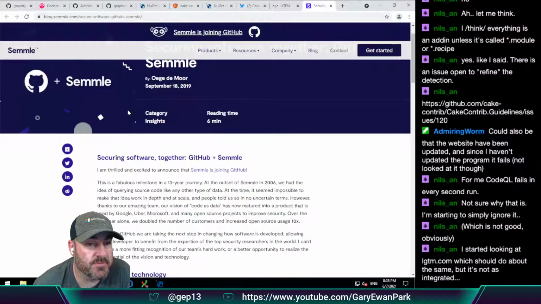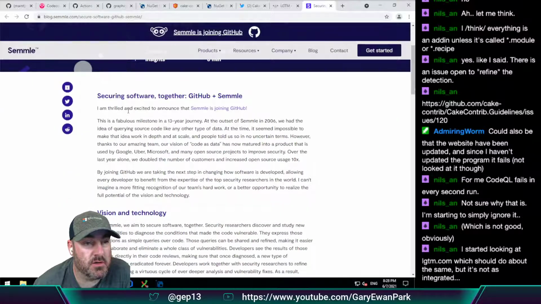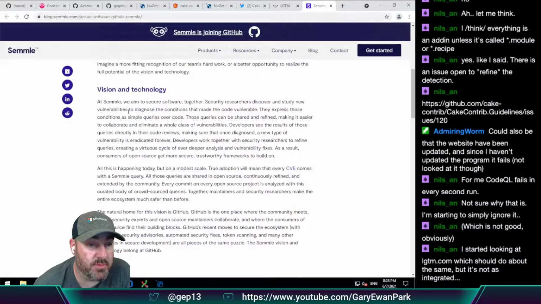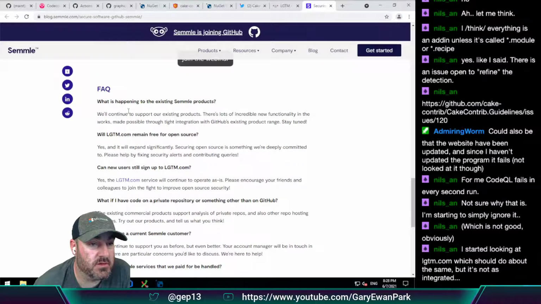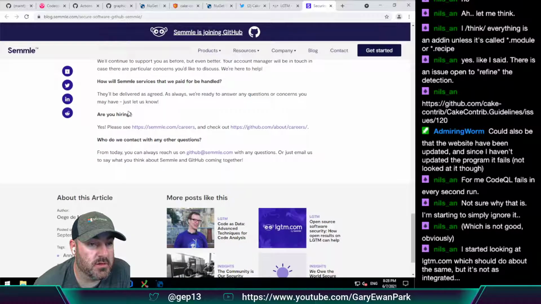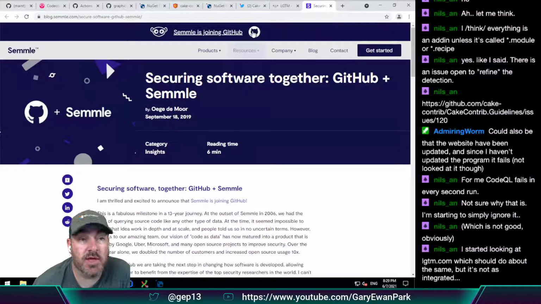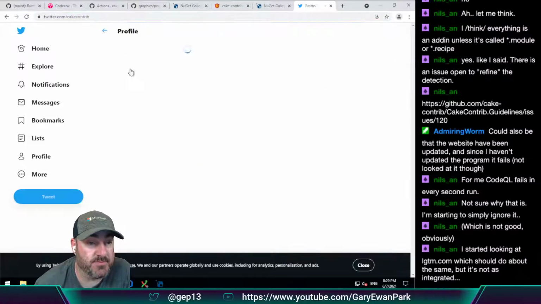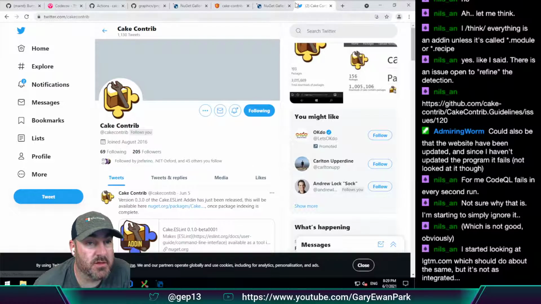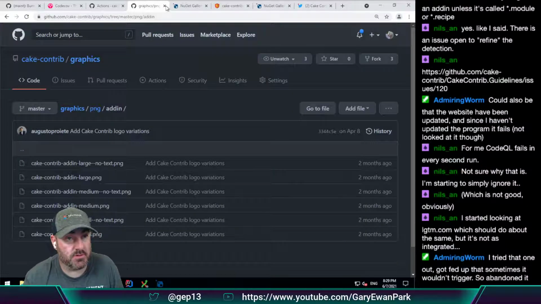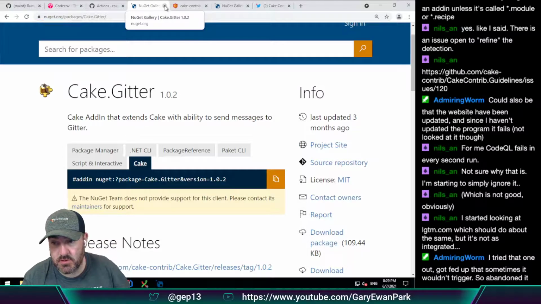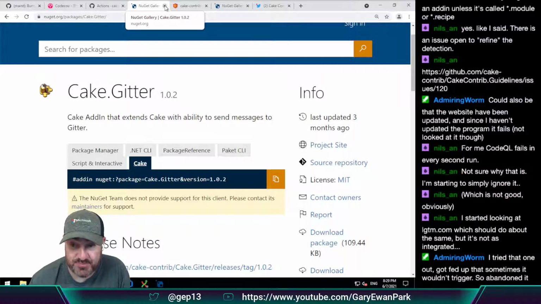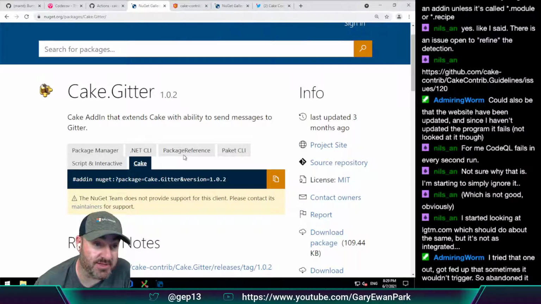Yes, they were joining GitHub. Yes. Interesting. Yeah, I've not played with it, so I can't speak to what it does and how it does it. It's still saying yes, lint. So we can close that out. But Kim's saying he has tried this one out and he got fed up of it because sometimes it wouldn't trigger, so he abandoned it. That's a good reason to abandon it, to be fair.